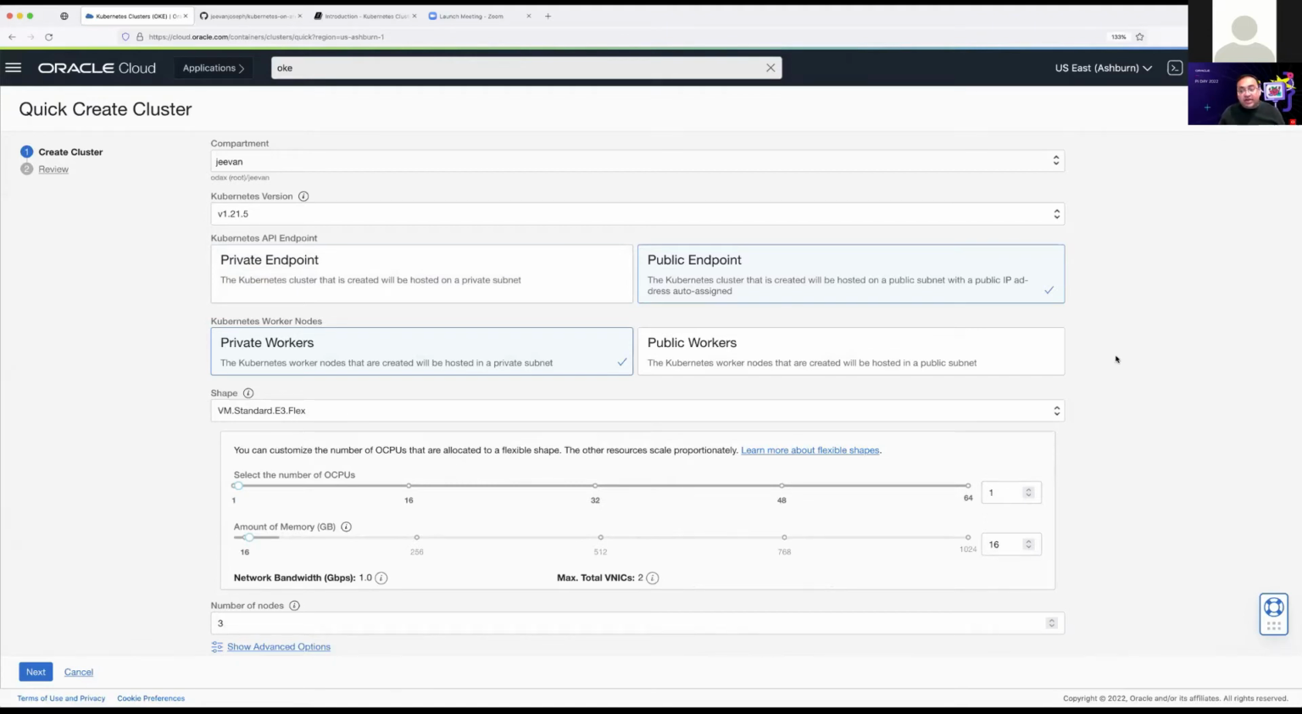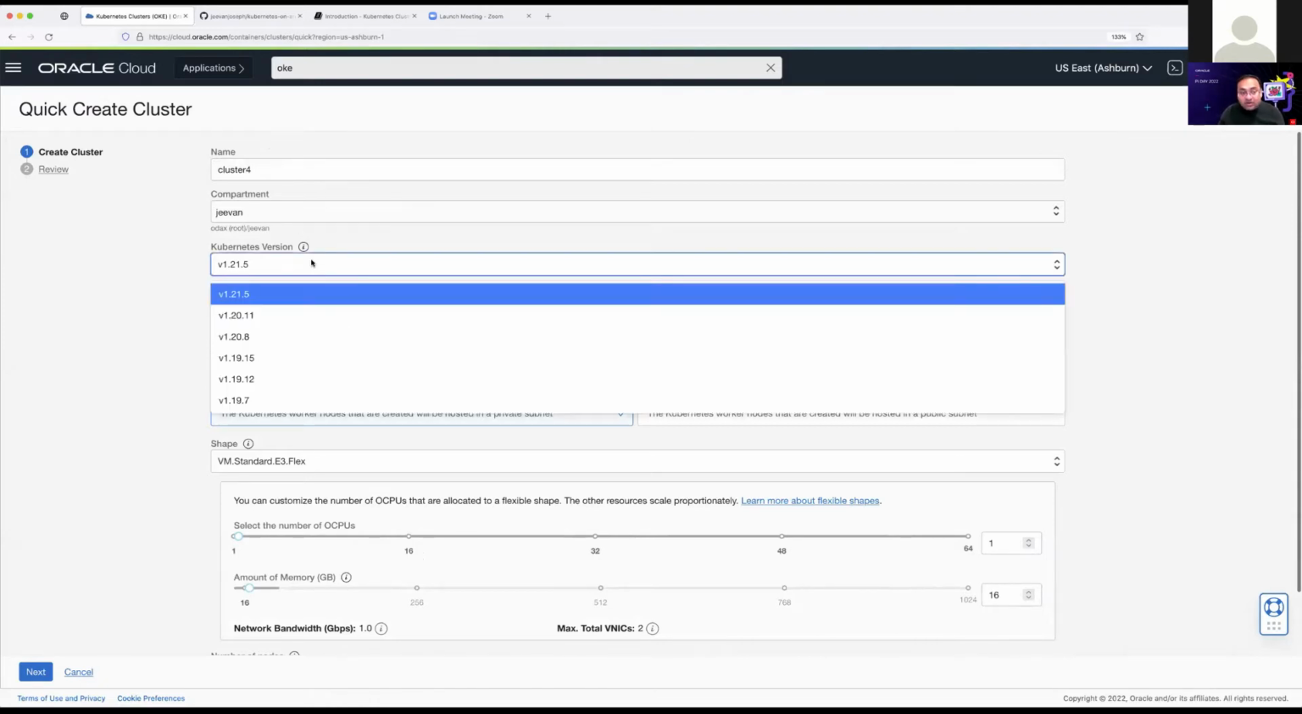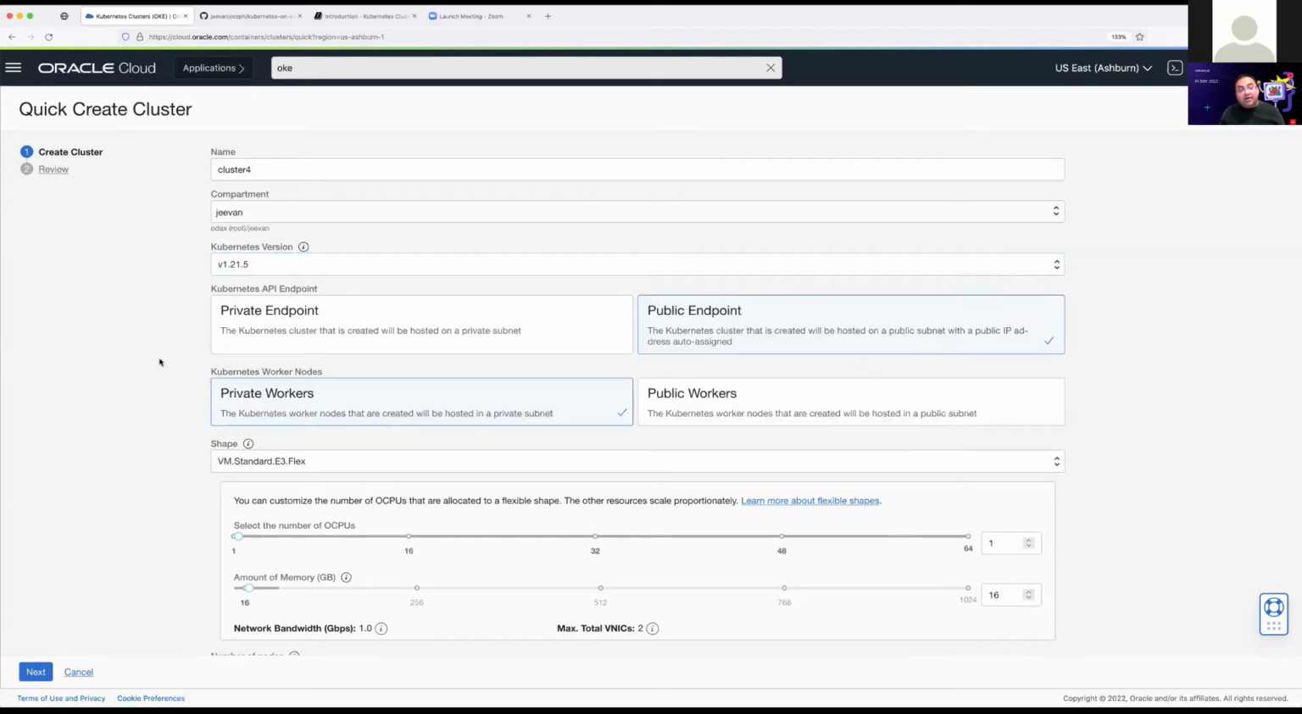I can give the cluster a name, so like this, just cluster 4. I pick a compartment, and I pick a Kubernetes version. There are multiple versions of Kubernetes that will always be available. OKE will always provide at least 3 minor versions. Right now it's 21, 20, and 19. You have a choice of a public endpoint or a private endpoint. I'm going to choose a public endpoint because I'm going to access it from Cloud Shell and my development environment later on. But you can keep the endpoint private. This massively reduces the visibility of your cluster and massively improves your security posture. Most organizations would typically prefer a private endpoint.